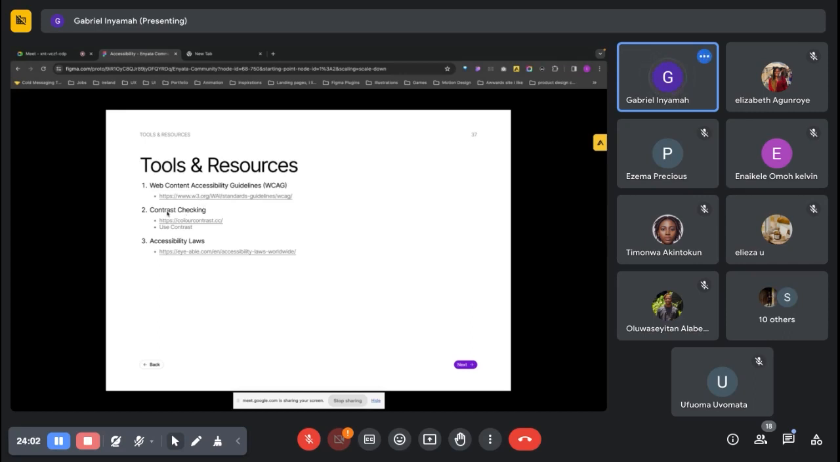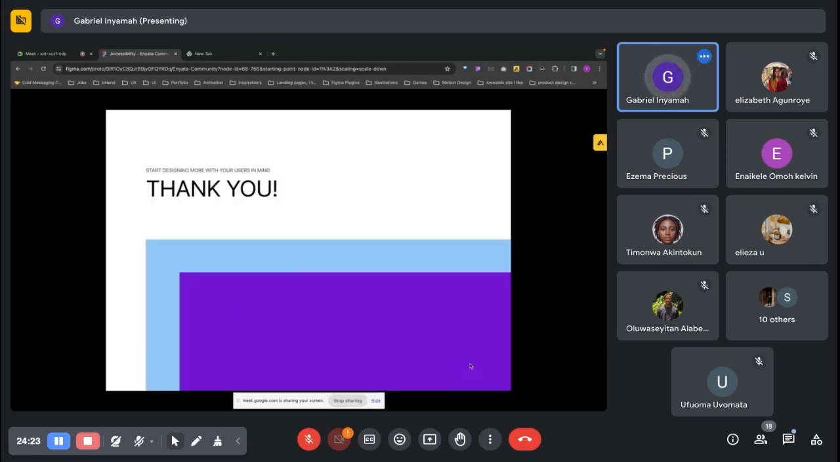There's also the color contrast checking, like I mentioned, and then accessibility laws. If you want to read up on accessibility laws, you can go to iable.com, and you see some of these laws that some of these countries have put in place for businesses to make their products more easily accessible. So I think that brings me to our Q&A session.